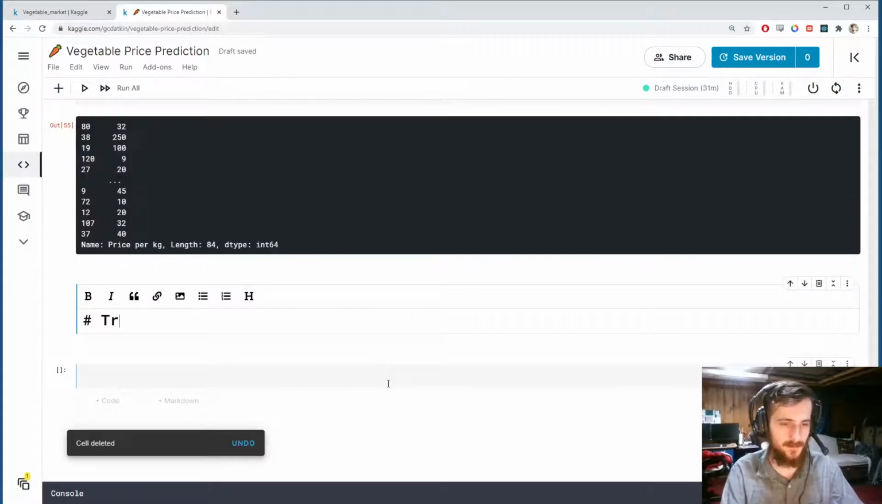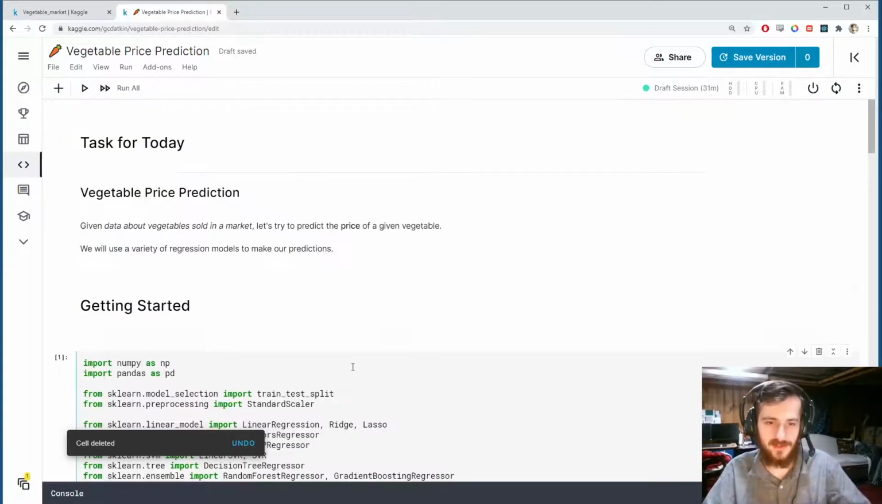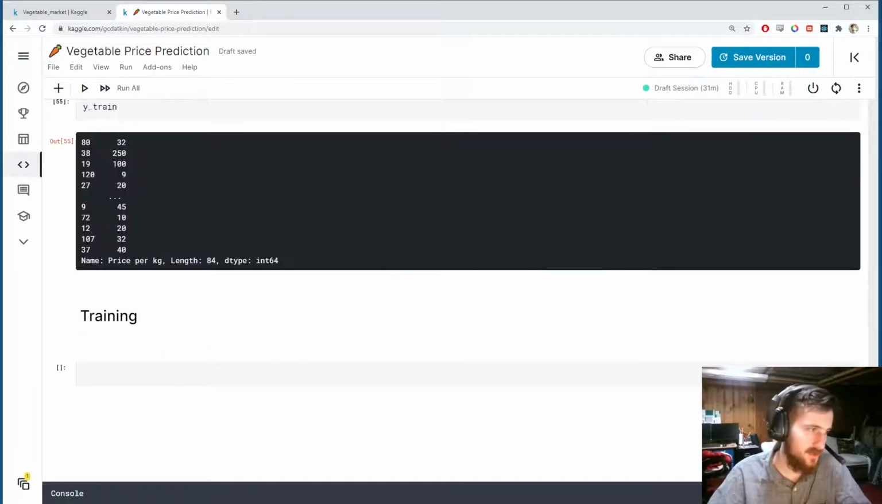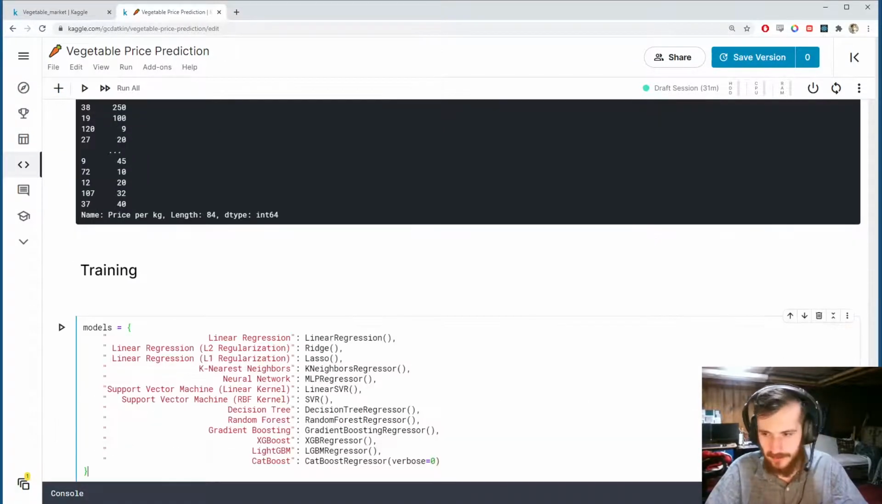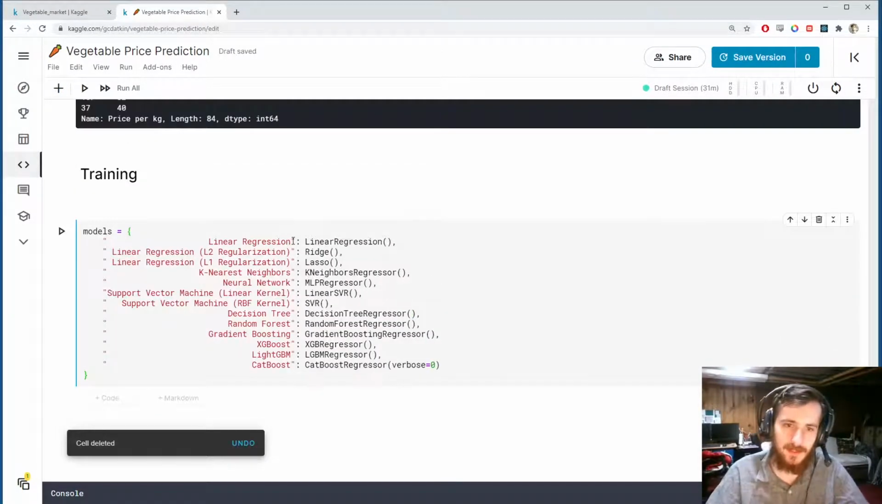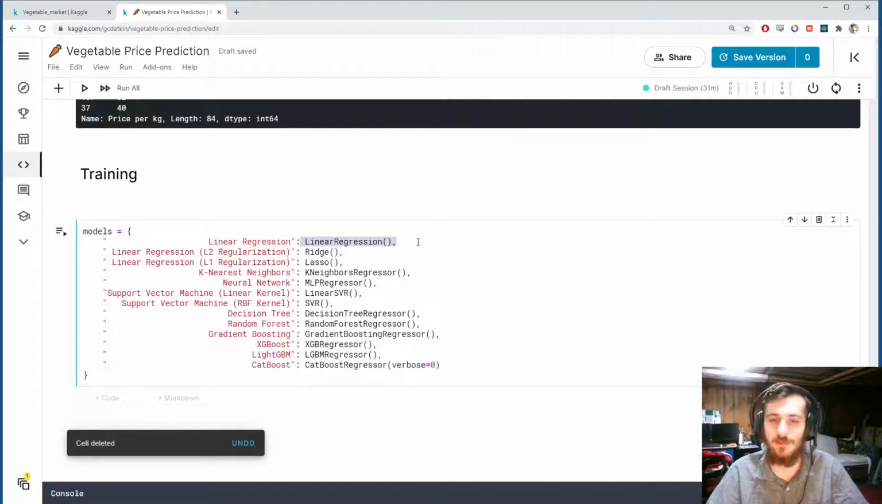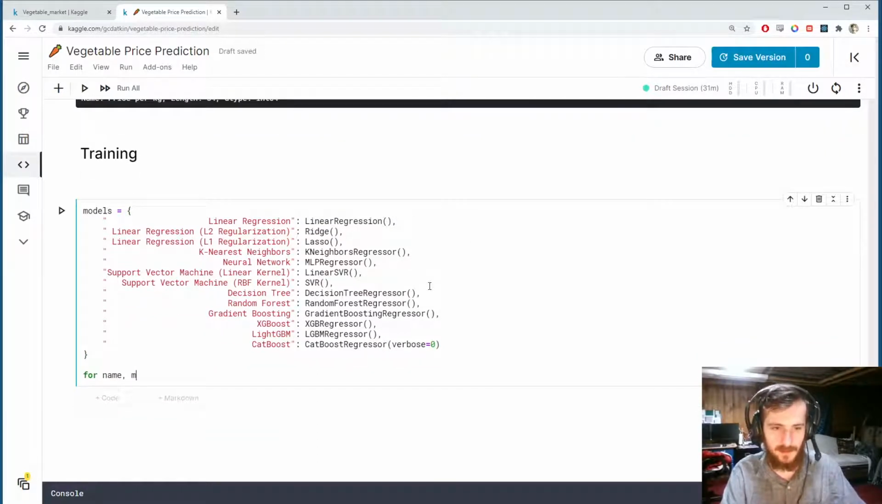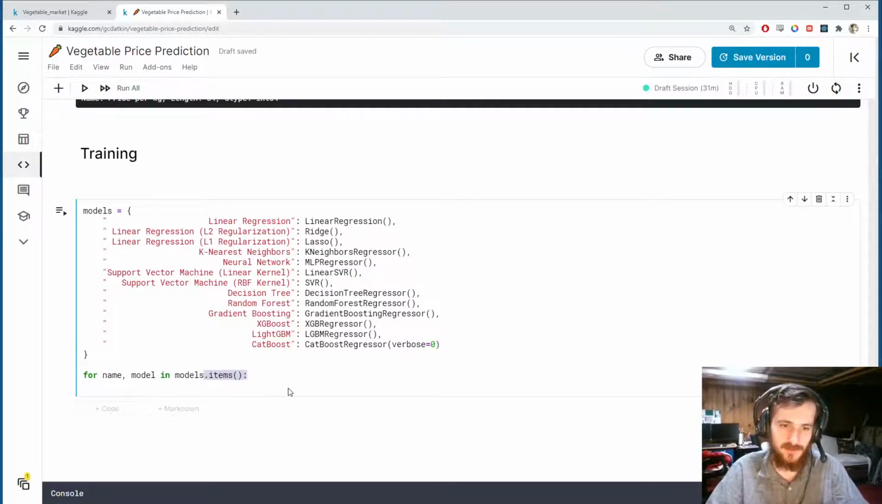So let's start training. We're using a whole bunch of models today. These are all of them. And for the sake of time, I'm just going to copy in a dictionary that I created, that's mapping the model name to the actual instance of the model, which we can fit. So we can now just use a loop for name, model in models.items, and items will just return the key-value pairs as tuples, which we can iterate through two at a time.